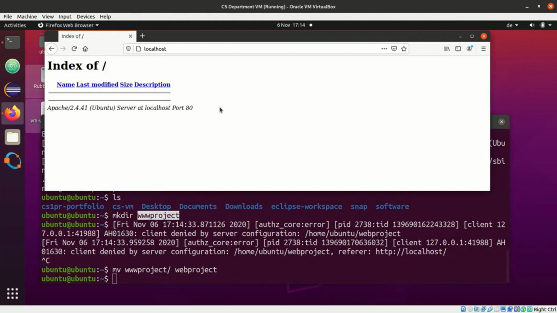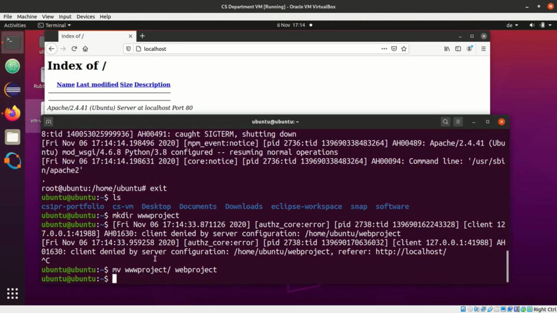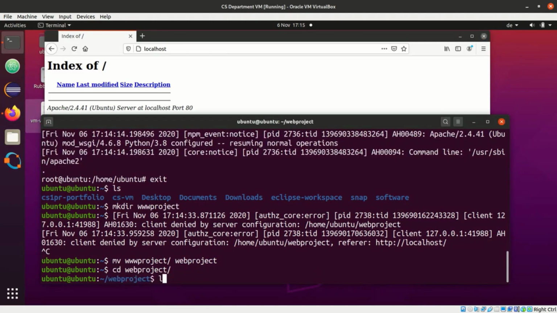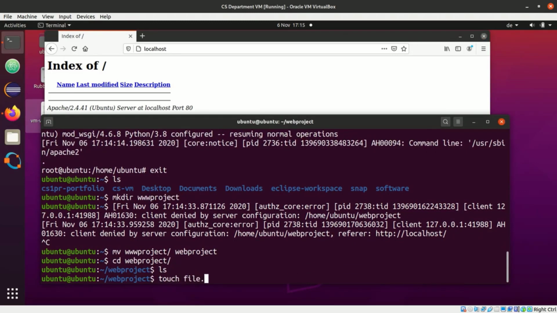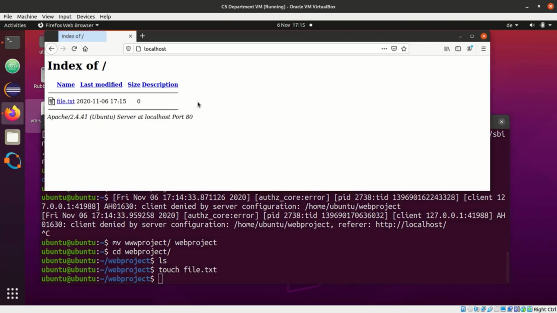Here we go. Now the web server actually for the first time delivered something useful, which is the index of this directory. And if I create here a file and reload the web browser, you see it's there now.